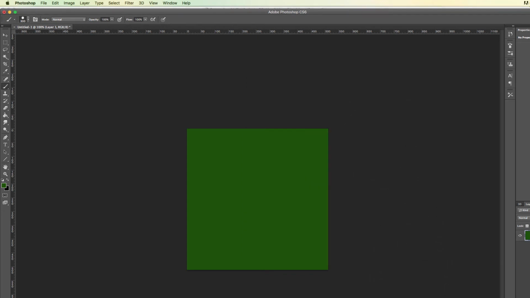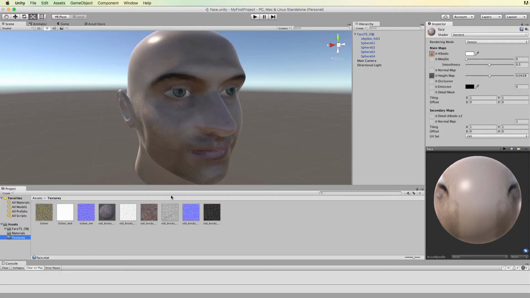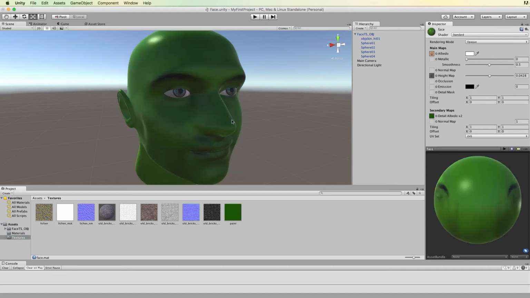All right. And if I just switch back to Unity, sorry, let's go to textures and bring in that paint texture. Just drag it in. And we will add that into our detail secondary map on our face material. So let's just drop that there, which will make him green. Now we don't only want him to be green. Let's say we just want a few stripes of green under his eyes on his cheeks here.